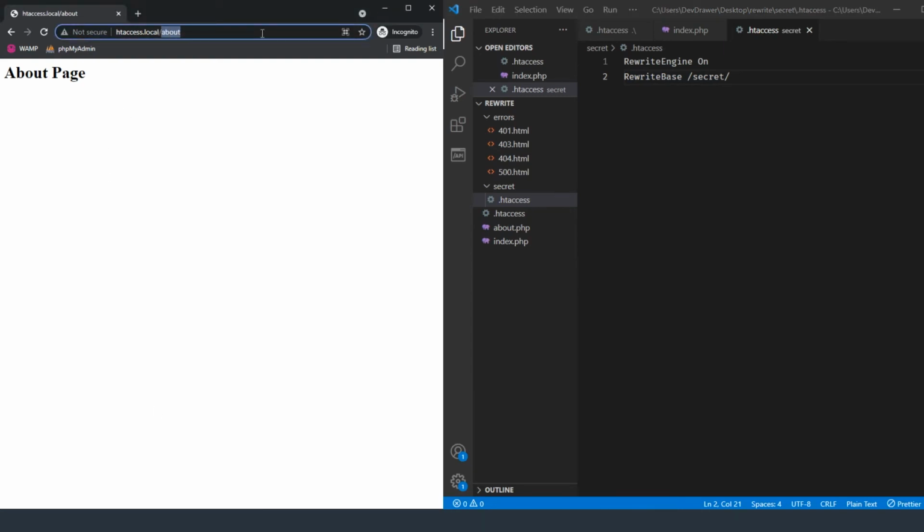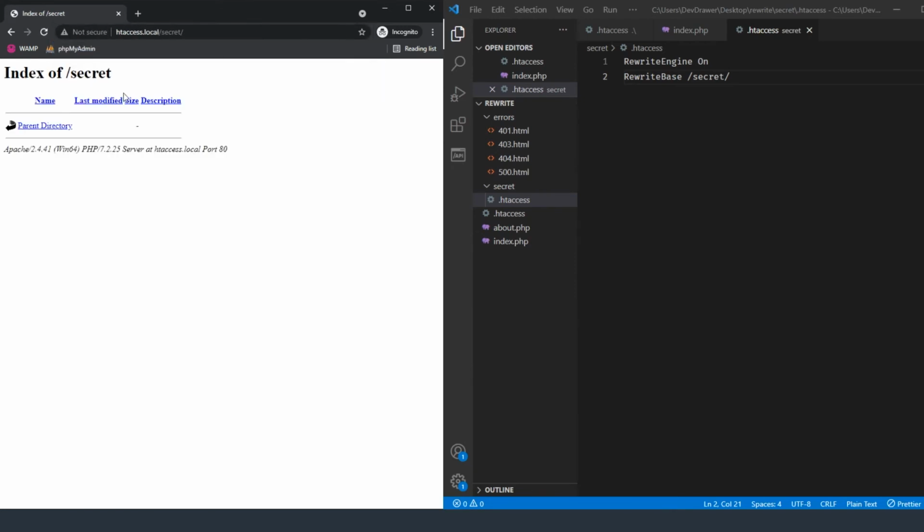So if we go over to the secret folder, and we're inside that folder, right now it's going to show nothing because nothing's there. If it was using the other htaccess file, it would have shown us the index.php content, but we don't want that to happen, so that's why we added this in here and gave it its own htaccess file.